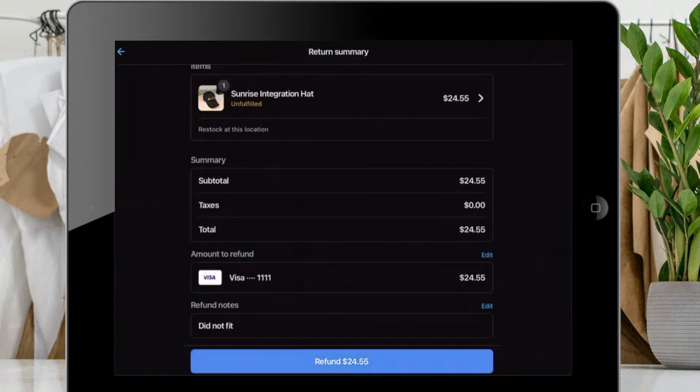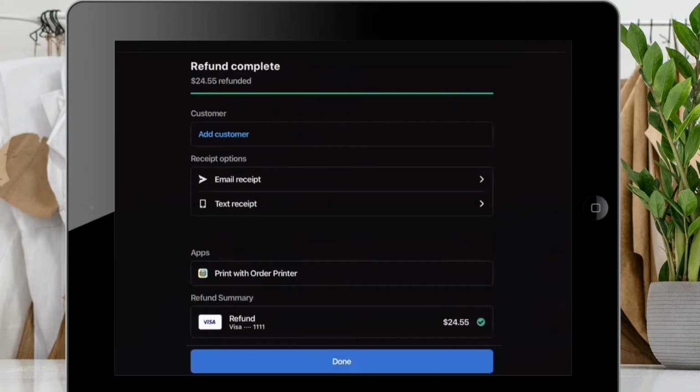I'm going to hit refund. And that's it. So now somebody brings in their hat. You take the merchandise back. You click the return, the refund, and now they're done.